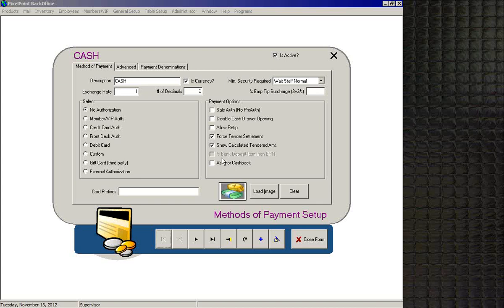Now underneath this we have this grayed out box. The reason why it's grayed out is because it's assumed with cash, but I'm going to select another method of payment here so we can see this. Is bank deposit item non-EFT? Now this all has to do with cash management. Cash management is basically the inventory of cash. Think of it that way.